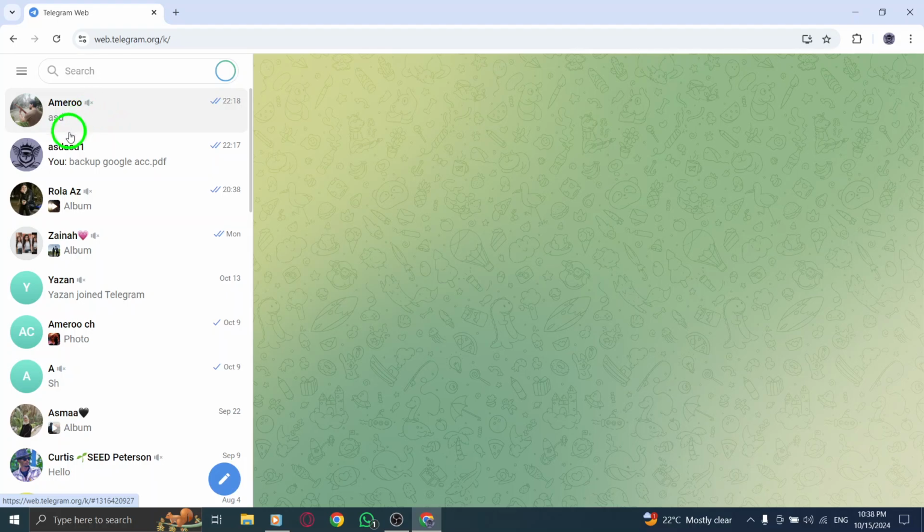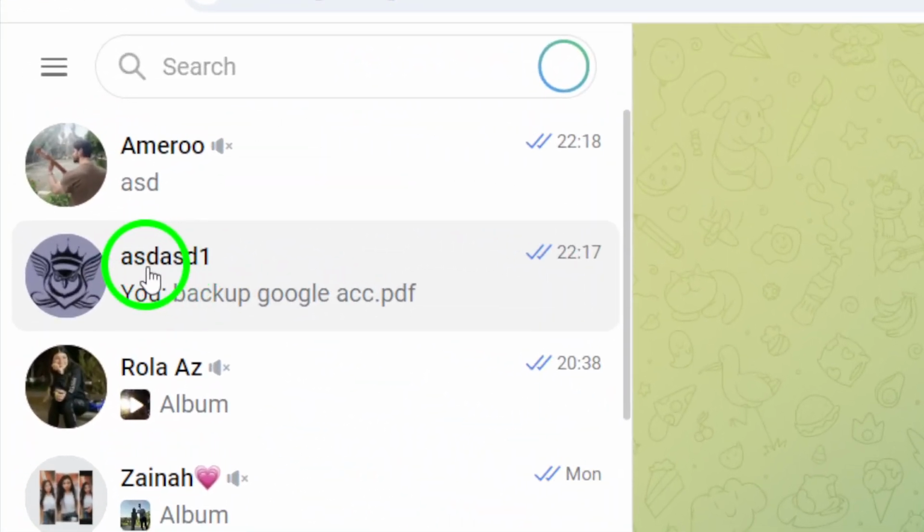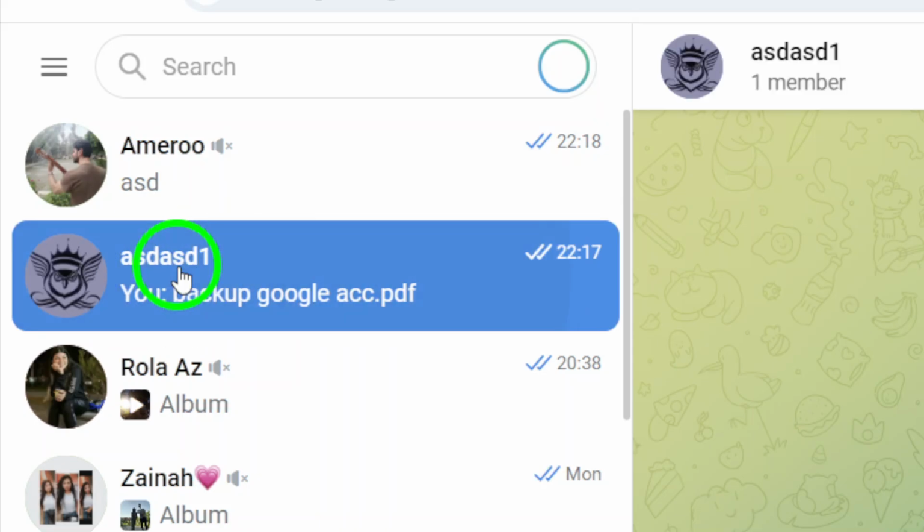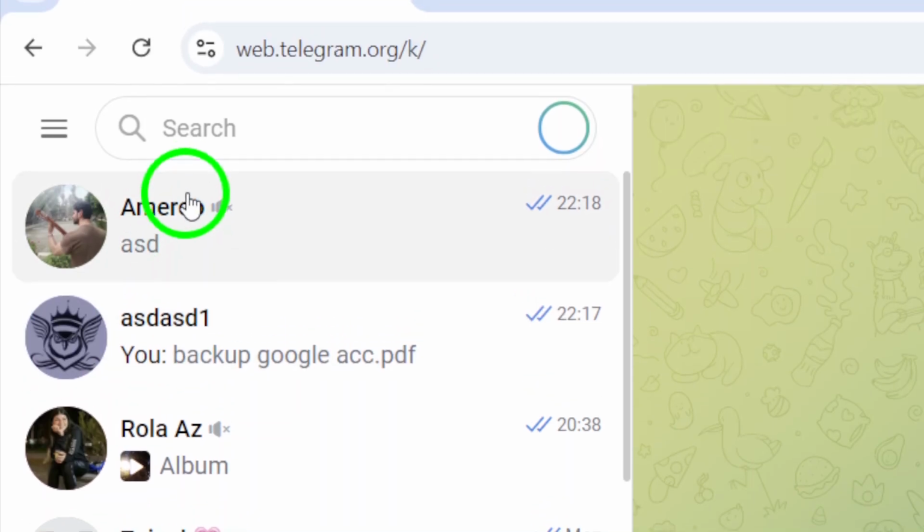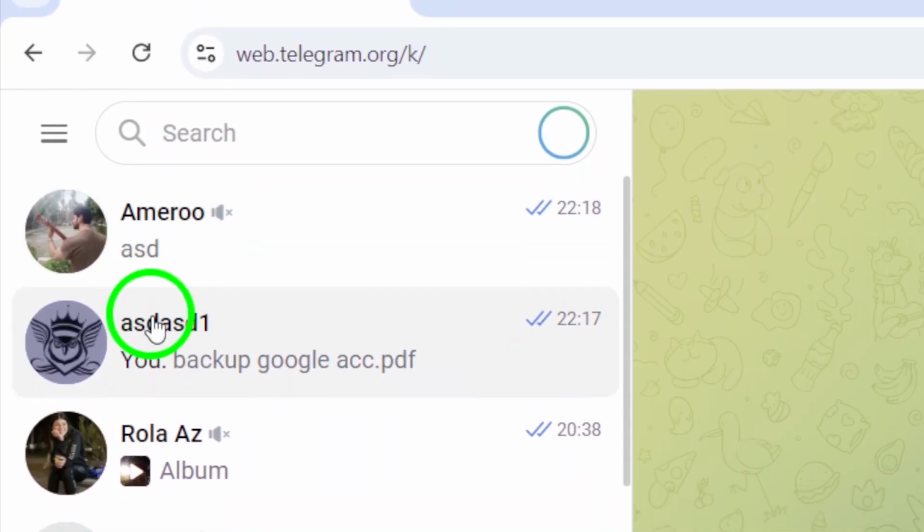Next, locate the group where the PDFs have been shared. You can scroll through your conversations or use the search bar at the top to find the specific group you want. Once you find it, click on the group name to open the chat.